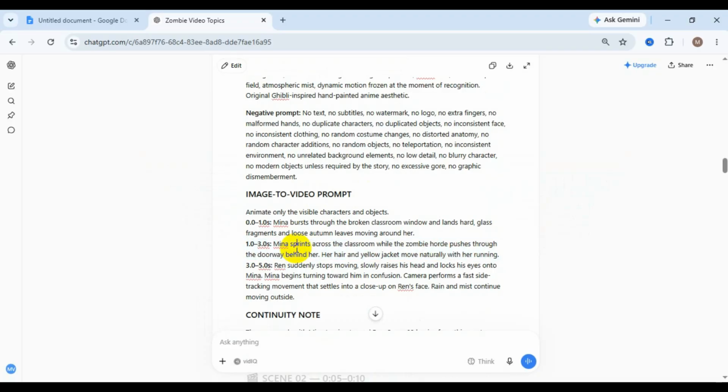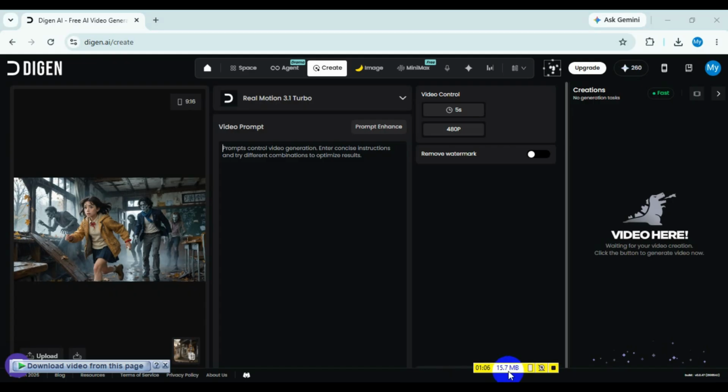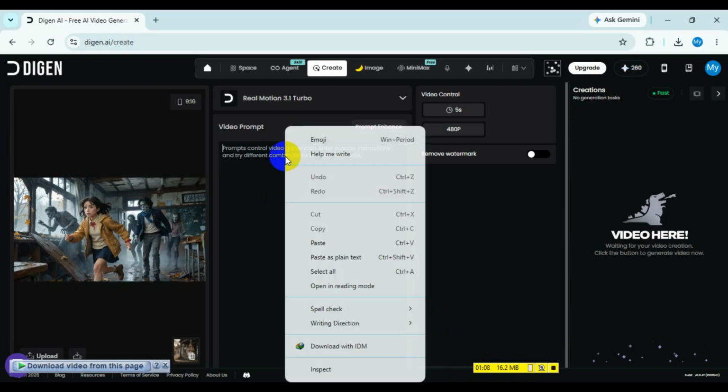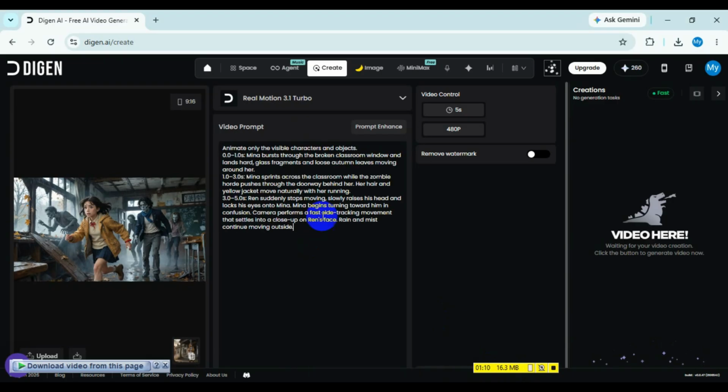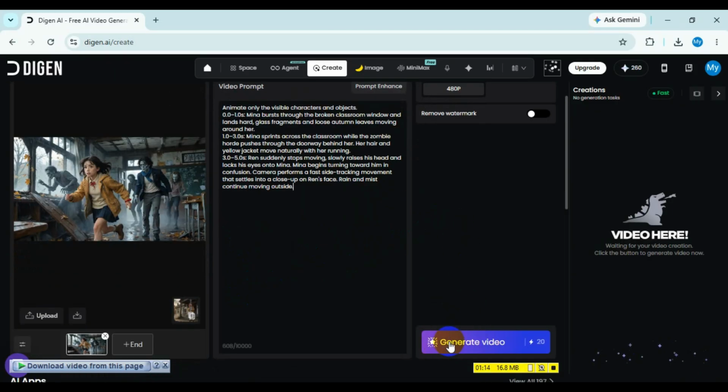Next, we'll go back to ChatGPT. Here we need the video generation prompt for scene 1. I'll simply copy the entire prompt from here. Once the prompt is copied, we'll come back to Degen AI. Now I'll paste the prompt into the prompt box. After that, I'll click the Generate button.